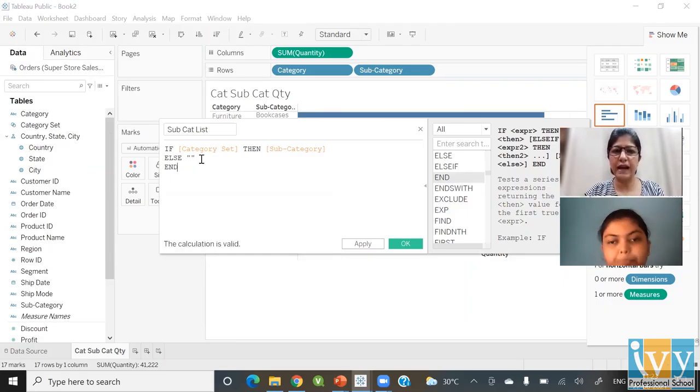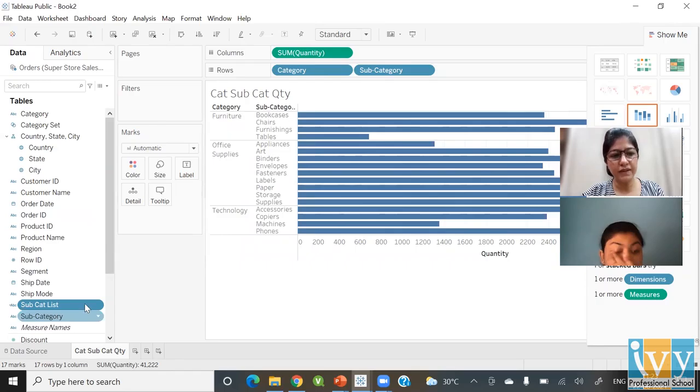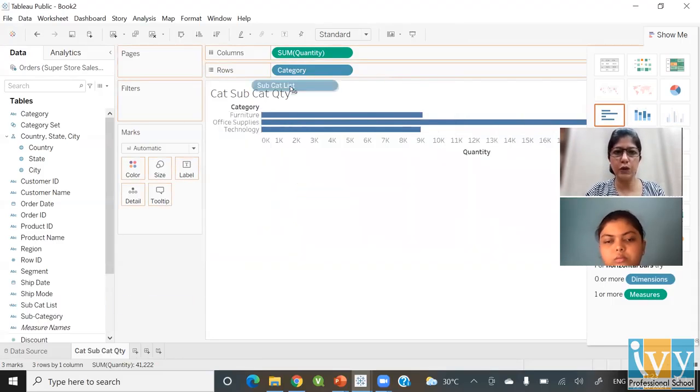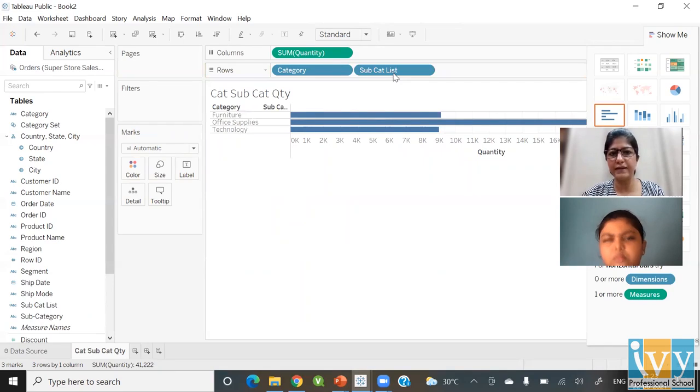So if any element of the category is selected, then show the subcategory list. Otherwise, keep it blank. Now, this category list is exactly what we want, because this subcategory, the original field that we have, is not going to have any effect with the category. So I'm going to remove this and put my new calculated field of category sublist. Right now, everything is blank. Not selected anything, everything is blank, and it will remain like this.